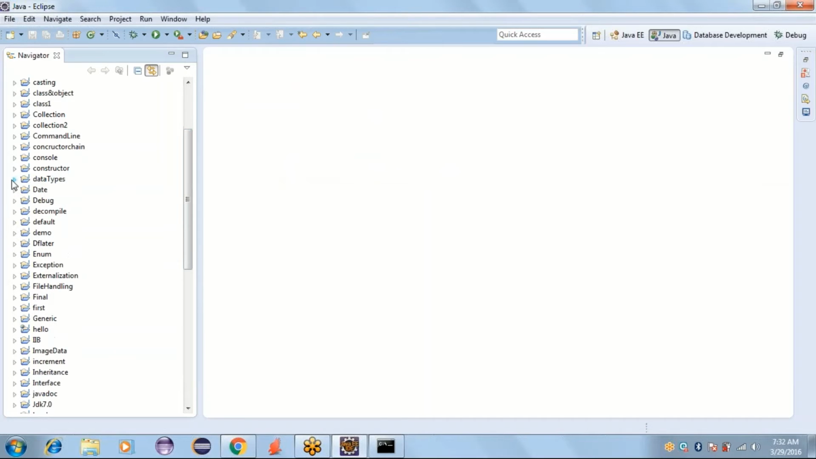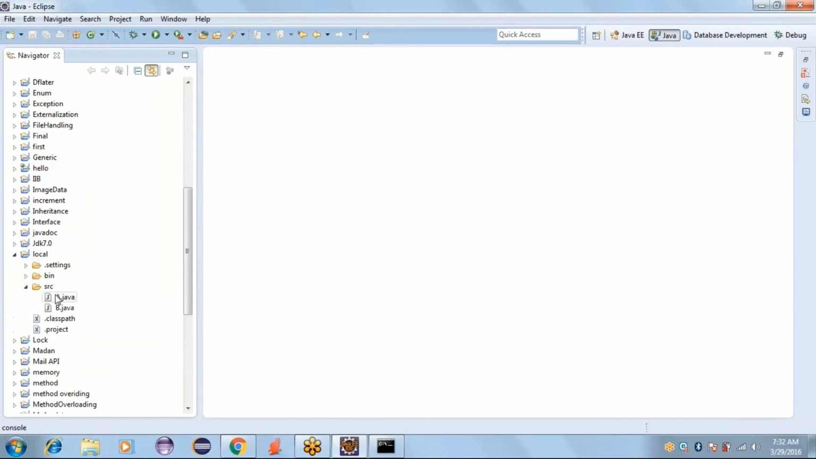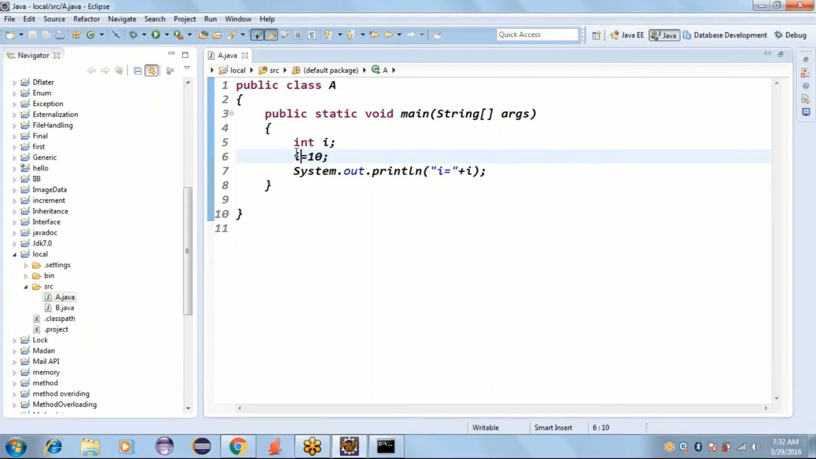Okay? So now variable is having two scopes, one is local and another one is global. So let's focus first on local variable. Local variable is nothing but a variable which is declared inside any method body.